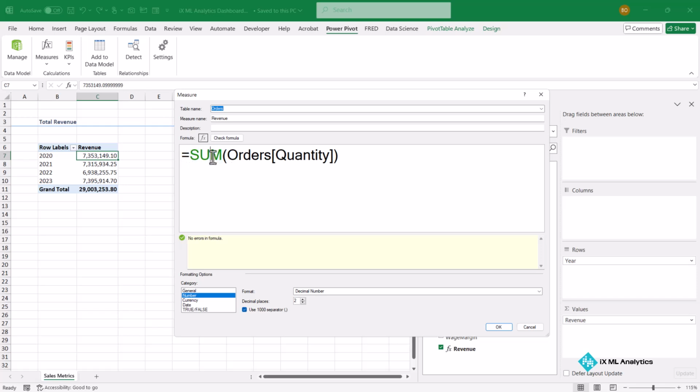A DAX formula begins with an equal sign, then the name of the function. Here you can see the name of the function in green, then in parentheses the table name. This is optional for measures, and right after this I will explain the difference between measures and calculated columns. So you have your equal sign, the name of the function, the name of the table where the column you are going to perform the aggregation or the calculation on comes from, then the column. After the column you have your closing parenthesis.